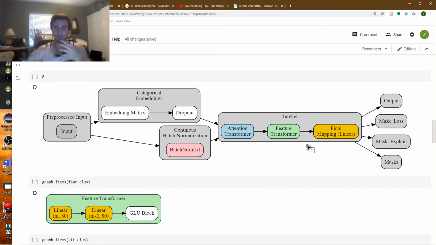Now, why those 4 outputs matter is TabNet operates by putting a mask, essentially, over each value as it's passed in. And so with that mask, we can sort of see and adjust how each of the values were affected, more or less. And so that's why we have these masks, mask explain, mask loss, followed by our actual output.